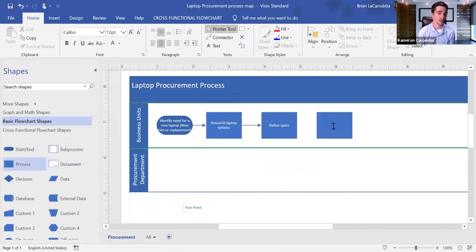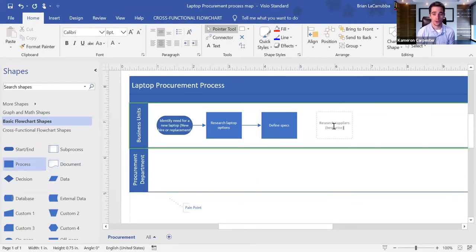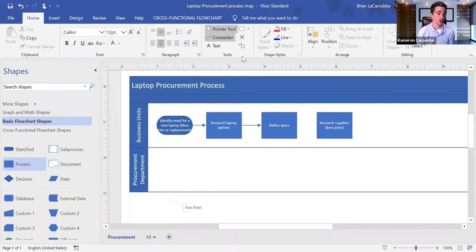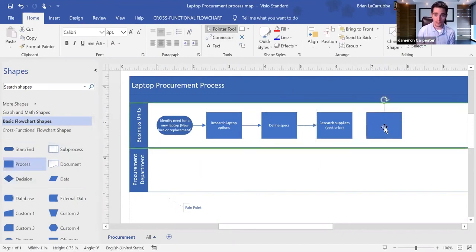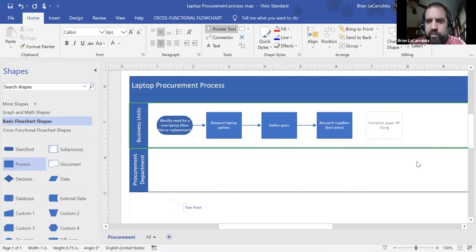Typically, I just go find about 2 or 3 different suppliers, look for the best price option. And then really after that, I just fill out a purchase requisition form. And I take that purchase requisition form with the computer information and supplier, and I drop it off on Adam's desk, procurement.